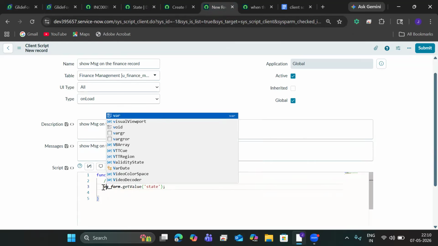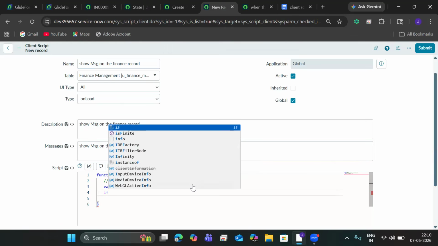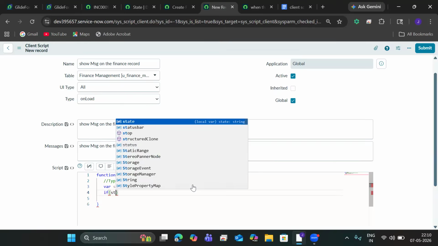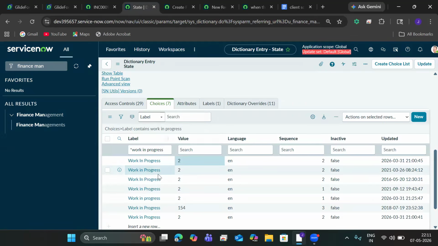So I need to create an object if the state is new. State is new. New means you need to check.